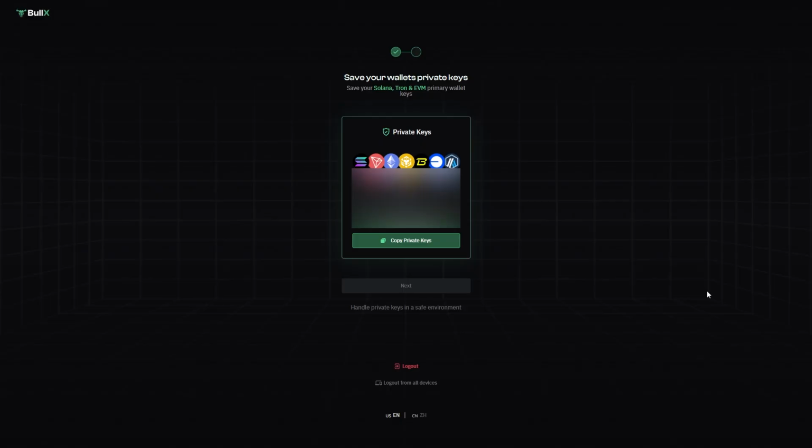Now once we've gone ahead and clicked login, we get taken to this Bullx page. And here we will actually get given our private keys for the wallet which they've just created for us. So what you first need to do is actually go ahead and click copy private keys. And what I'd actually recommend you to do first is import these private keys into your wallet, such as Phantom. Now by importing your private keys into Phantom, that means that you've always got access to your bot.